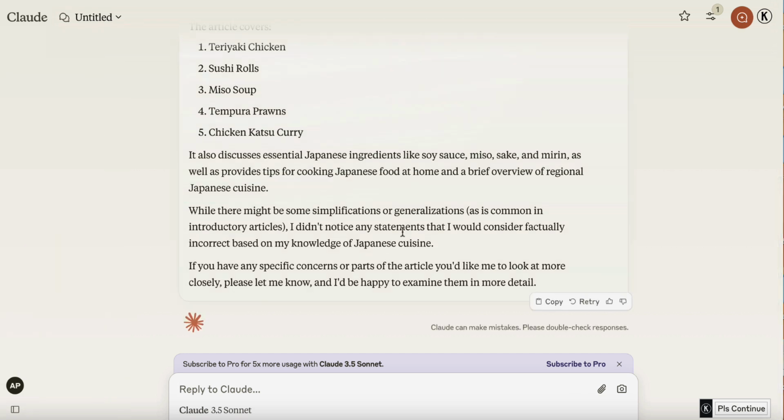So we're going to have to go through this. While there might be some simplifications or generalizations, as is common, I didn't notice any statements that I would consider factually incorrect based on my knowledge of Japanese cuisine. So that's great to know. Anything that was listed as factually incorrect, we would need to go and we would need to change. And also you can leverage your own knowledge, skills and expertise on the subject matter as well.